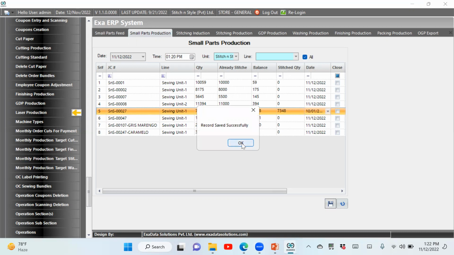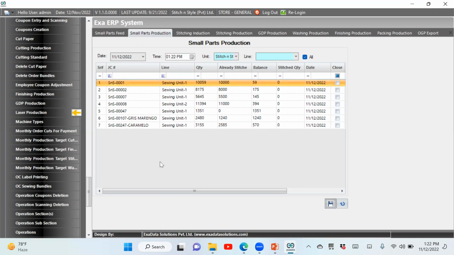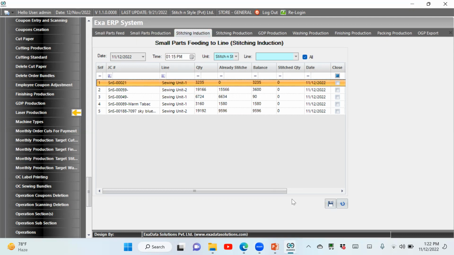So you can see the record has been successfully saved. You can see that right after saving that particular order, that order has vanished from this small part production cell. So now we can carry the order forward towards the stitching induction.